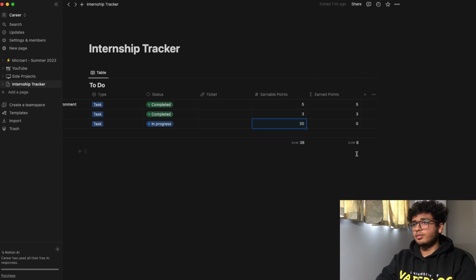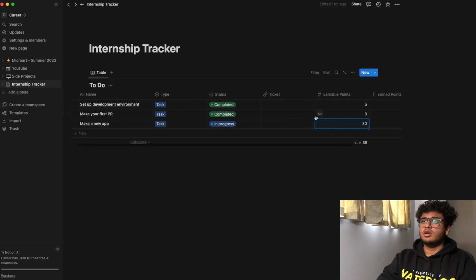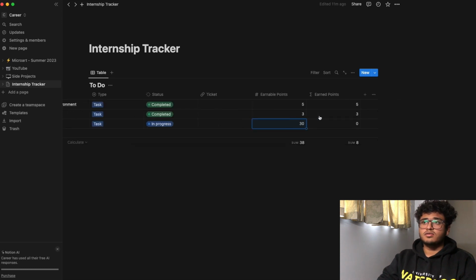So here you can see by comparing these two numbers how many points worth of work you have been assigned so far and how much of it have you done. So it's nice to keep track of how your pace is, is it fine, do you need to work more, perform better, stuff like that.